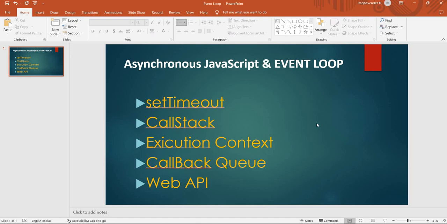Today we are going to discuss the most important topic in JavaScript. Definitely you will love this concept. If you're learning asynchronous JavaScript and the event loop for the first time, you will definitely get a lot of surprise. So let's jump in. In this video, we are going to learn setTimeout, call stack, execution context, callback queue, and web API, all these things.